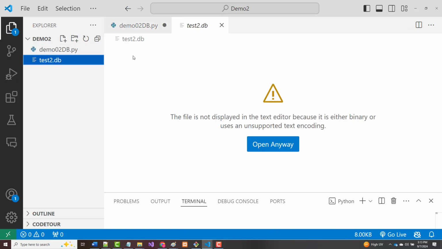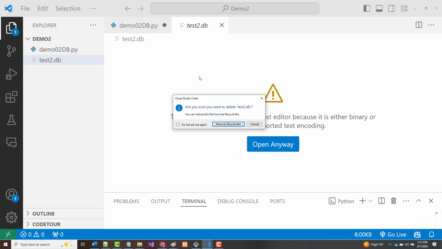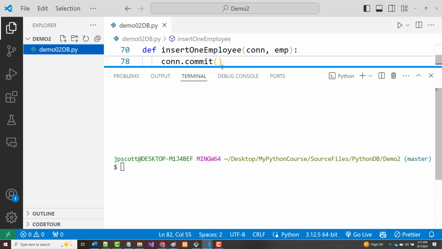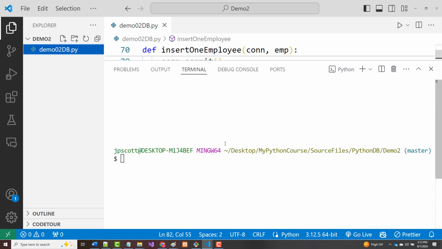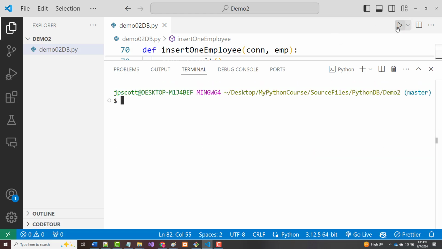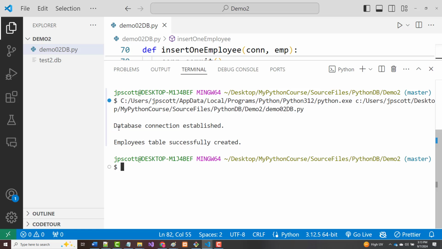Let's get rid of the database again. Let's save. Let's move this up and let's run. So clear. There we go, and let's run this. So, all right, we got that, but we didn't get our message here.